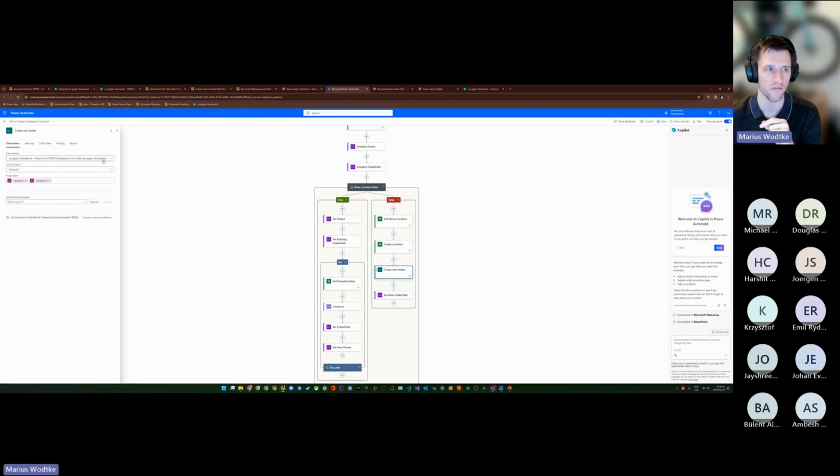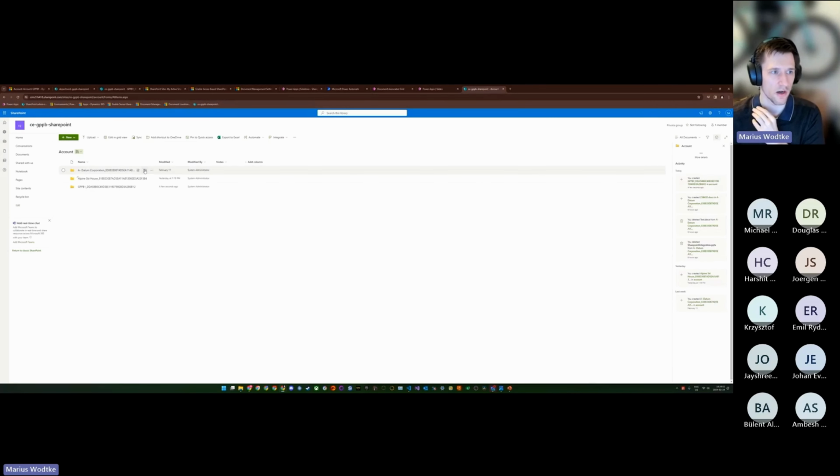So I select the SharePoint site. You can do this with environment variables, for example, to differentiate between different environments. I need a library, so it's account in this case. And then for the folder path, my suggestion is to follow the Microsoft standard here. Let's take a look at how they do it.